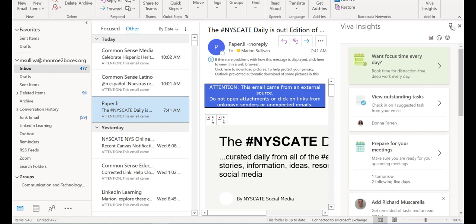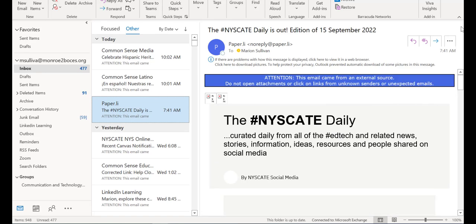If I no longer want it pinned, I can unpin it and or close it if I don't want to see it anymore. All right, and that is how to make sure that your Viva Insights is indeed working properly for you in your desktop app for Outlook.